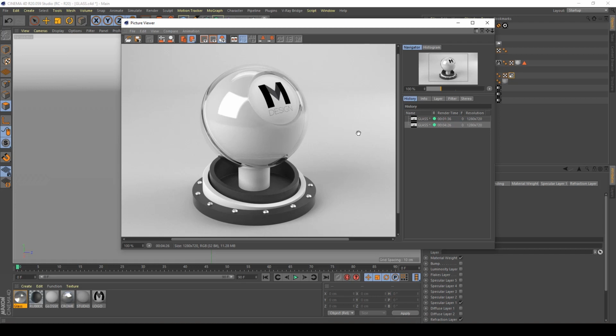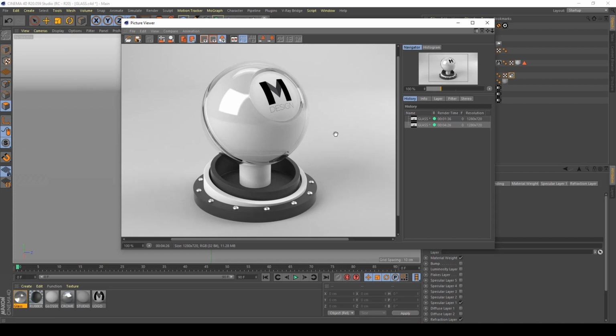Stay tuned for other tutorials. In the next one I will explain how to create a frosted glass from this basic glass shader made in this lesson.